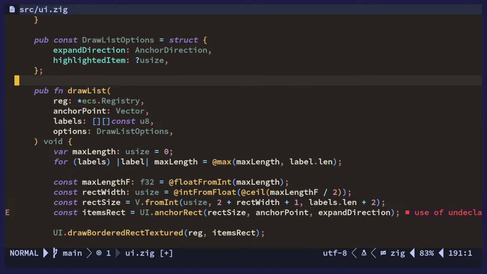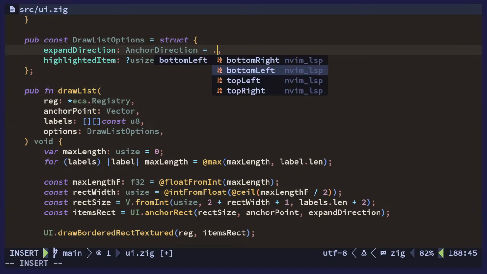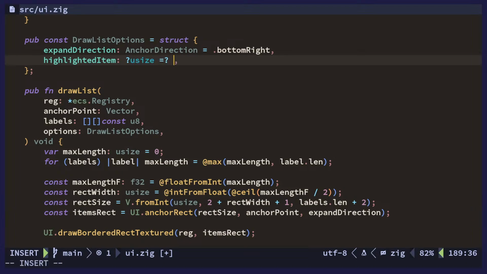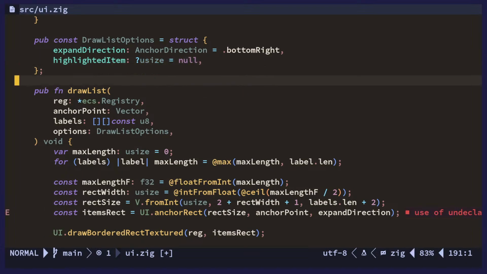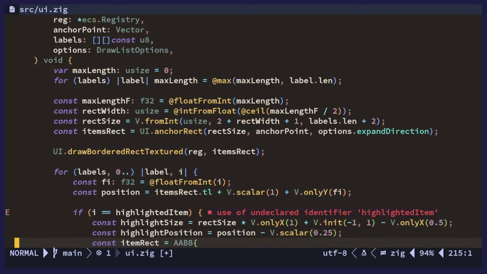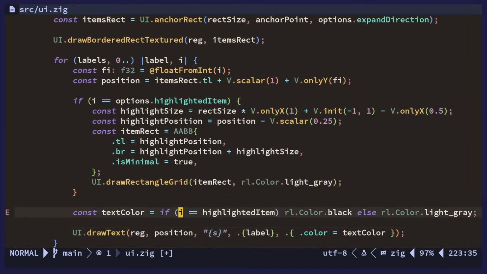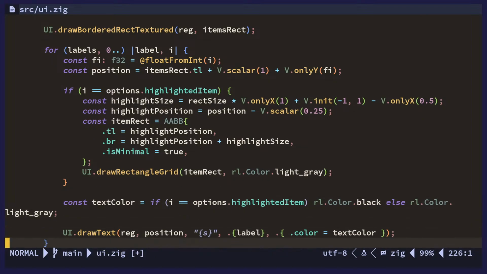All right. And now we can set default. So the default of expand direction is bottom right. This, I guess we can set it to null as default. Okay. And this is now options.expand direction, and this is now options, highlighted item, and this is also that. Okay.